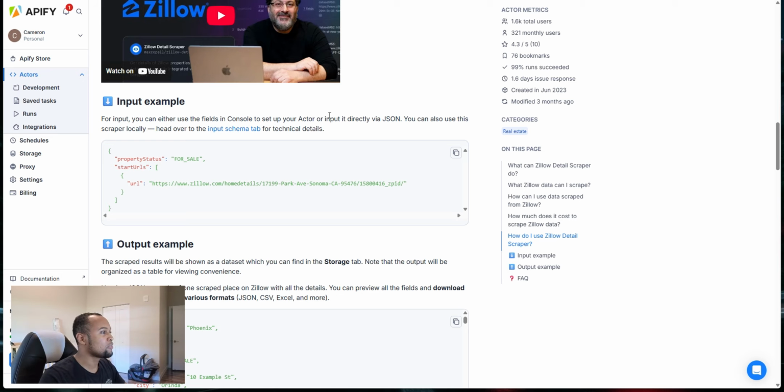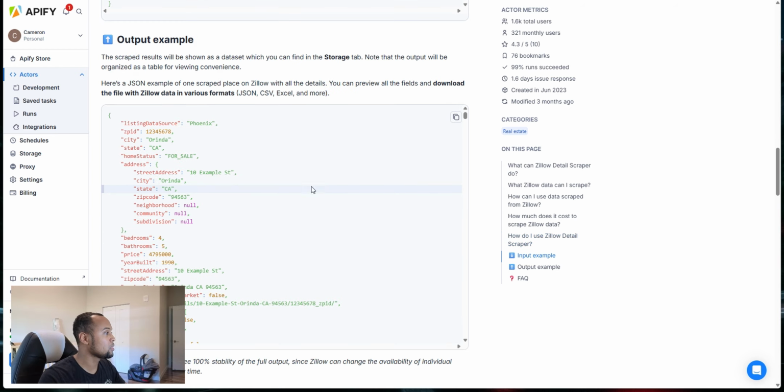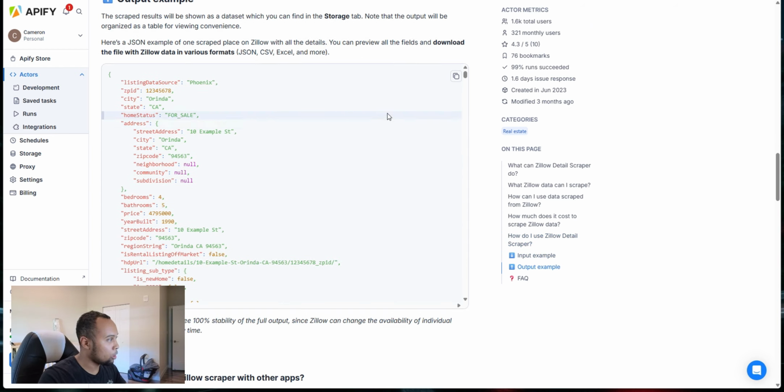So here, they provide an input example. It says for input, you can either use the fields in a console setup, which is basically using the UI here. But because we want to build this for our N8N instance, we're going to input it directly as a JSON item. Basically, this here is what it expects when we input it. This is just kind of an example. And this is an example of the output that we can get.